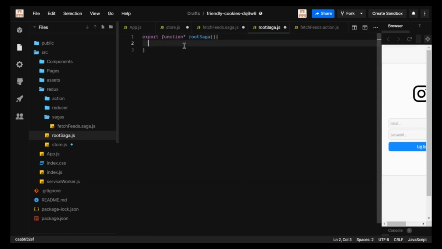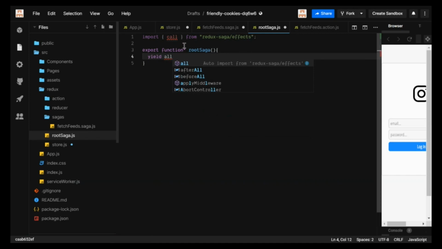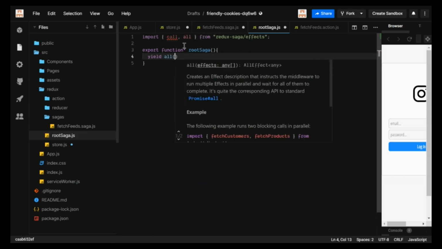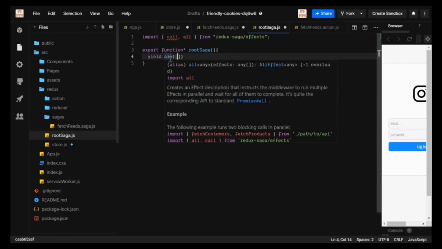and rootSaga will take a yield. Again we're gonna use call, no, we're gonna need this all. This all function will take all the effects that we have built in here, that is, all the watcher functions that we have made. It creates an effect description that instructs the middleware to run multiple effects in parallel and wait for all of them to complete. The corresponding API is the standard Promise.all.